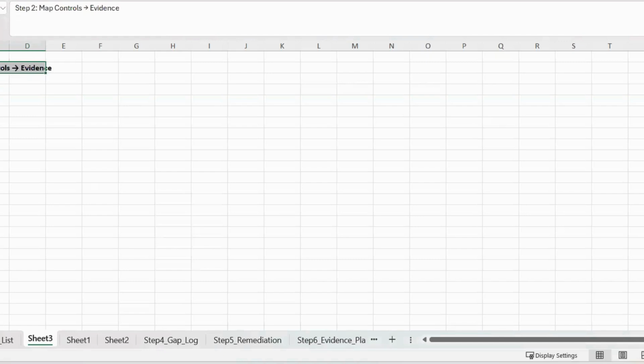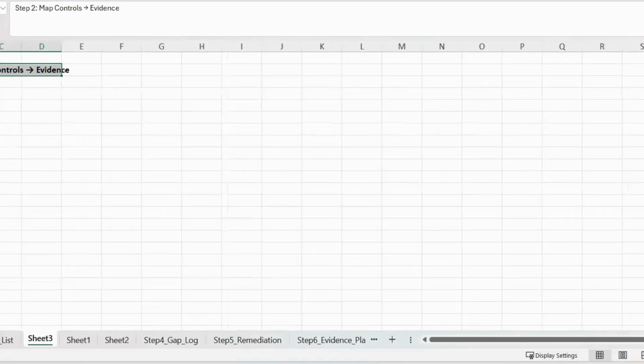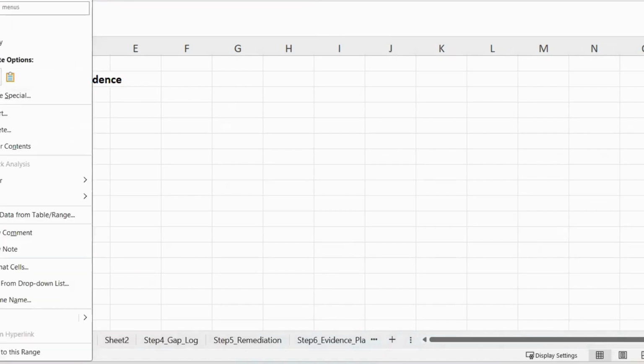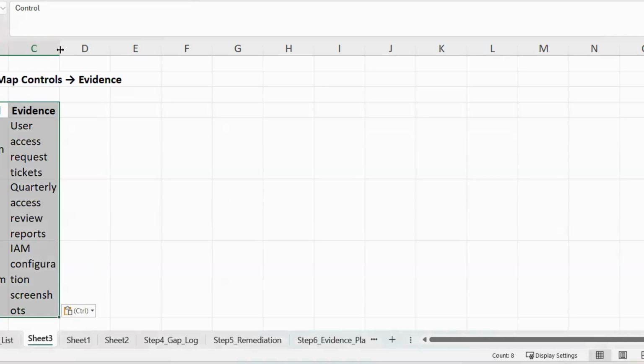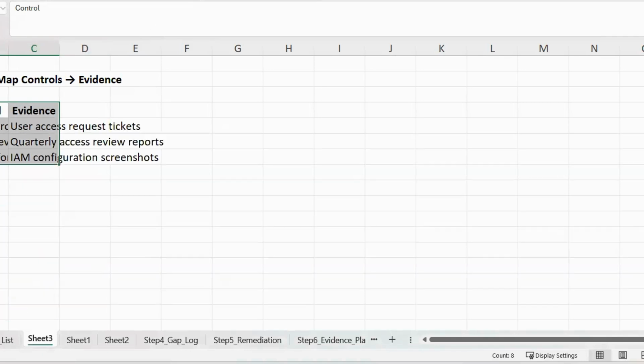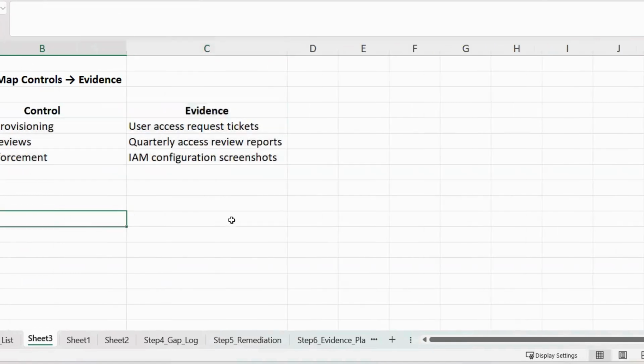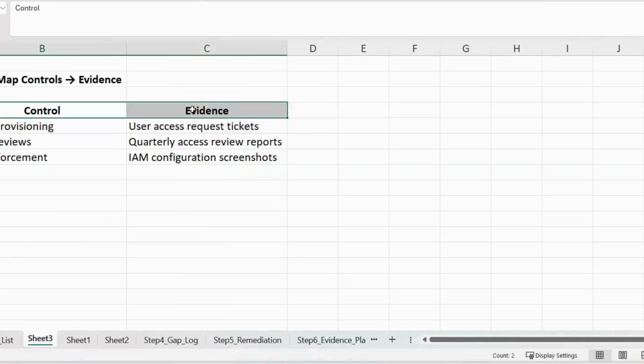So you want to map controls to the necessary evidence that you have. A typical example would be in your sheet when you're designing. You would have, for example, the control and the evidence. So you're looking at access provisioning, then you're mapping those to the necessary evidence.